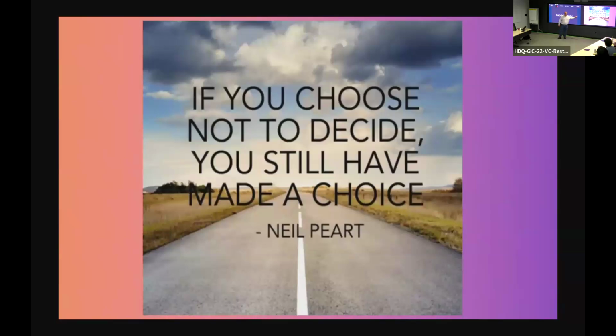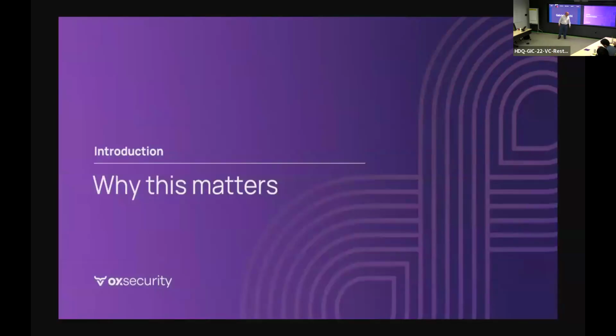Who knows this quote? Show of hands. Yeah, it's from a song by Rush, All the World. I would choose free will. Yes, free will. If you choose not to decide, you still have made a choice. Neil Peart, from the band Rush.